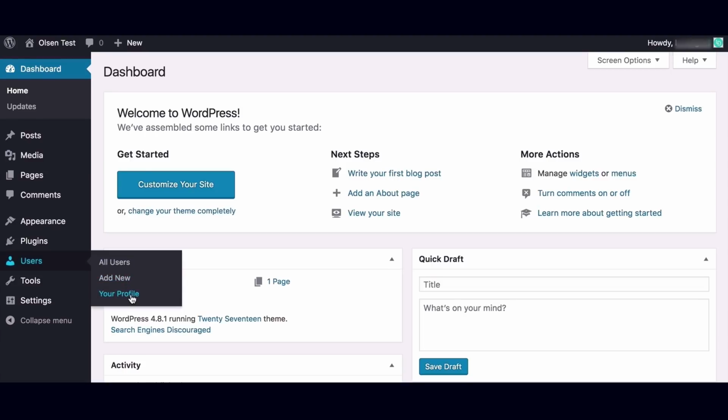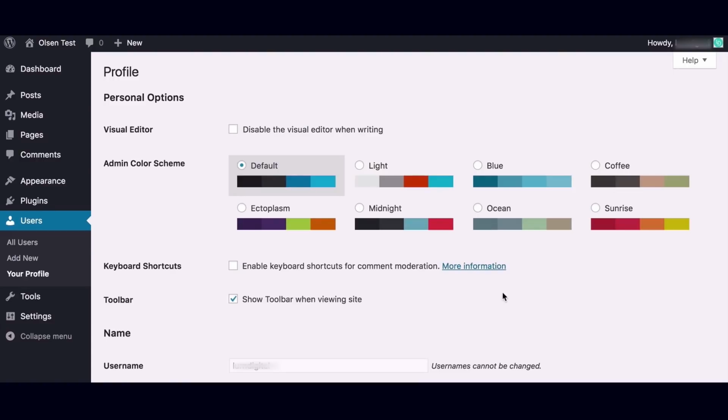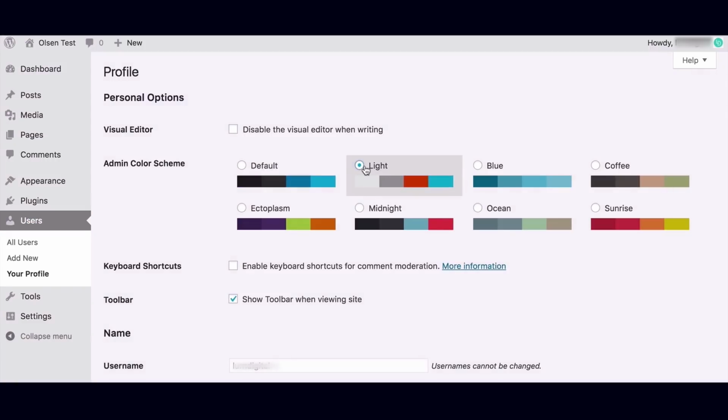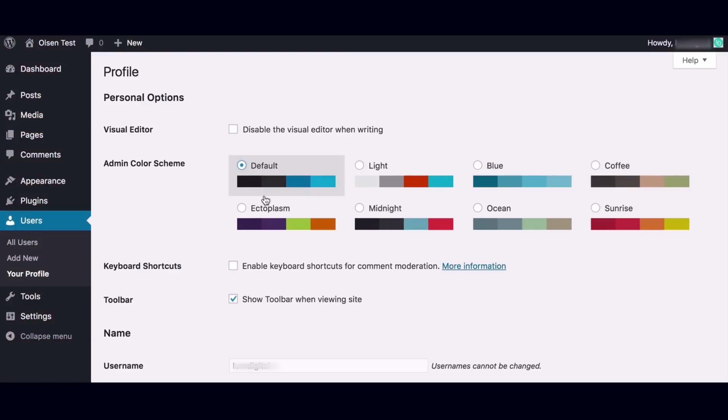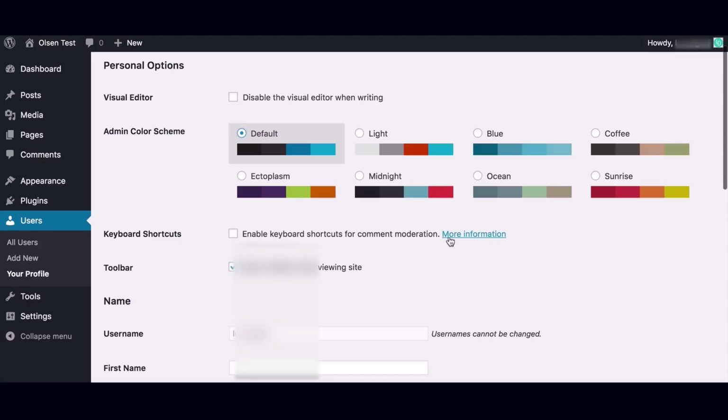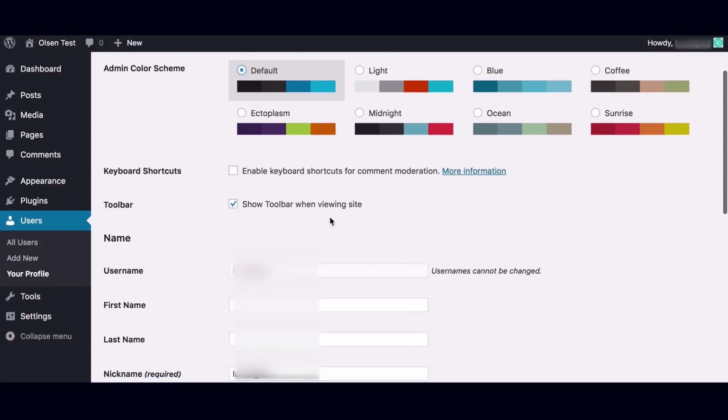This is the admin user that was created when you installed WordPress. At the top, you can disable the visual builder for posts and pages. When you're new to WordPress and don't have a working knowledge of HTML, I would keep this unchecked. Next, you can amend the color palette for your backend dashboard. You can enable keyboard shortcuts. To learn more, click on the link. Below that, you can disable the toolbar when viewing your site.